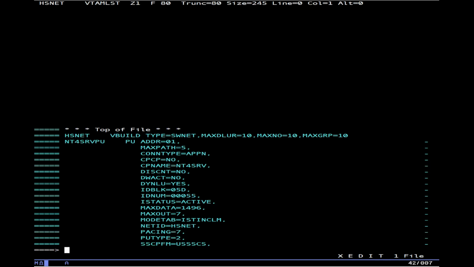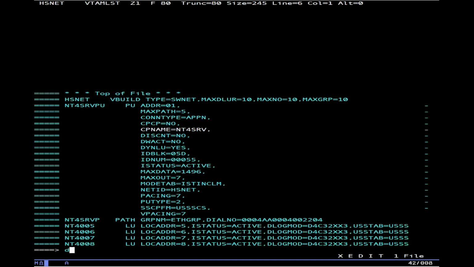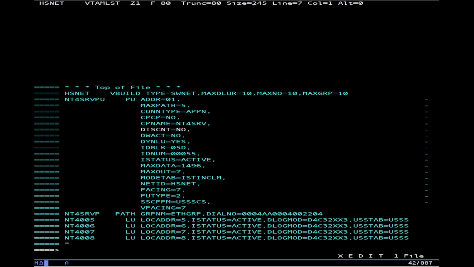This is it. Okay. We're looking here at a link to an NT4 SNA server. The PU address is of course 1. There are 5 possible paths to get here, even though there's only one that's actually used. This is an APPN connection. This is not a CP to CP session because this Windows NT SNA server can't cope with routing. The remote CP name is this, NT4 serve.